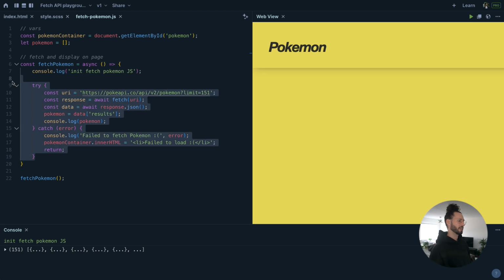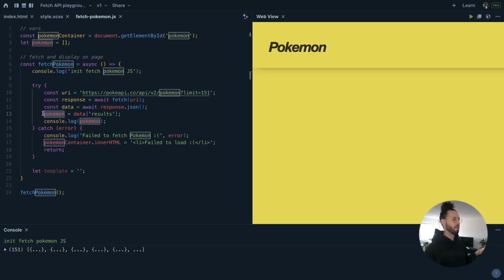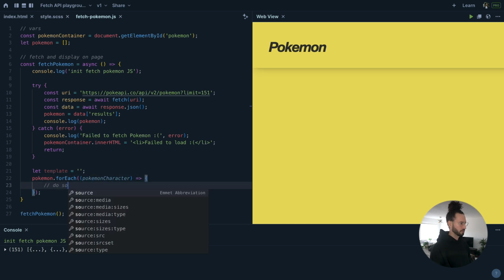So this is good. So now let's get our data, our Pokemon, onto the page. So right below our try catch, we'll just initialize a variable called template. Template's just going to equal an empty string for now. But now that we have access to Pokemon, all the data, all the Pokemon actually live in that variable. Let's take Pokemon down here. Let's loop over it with a for each. And for each, what do we want to call this? Well, let's just call it Pokemon character. So for each Pokemon character, do something.